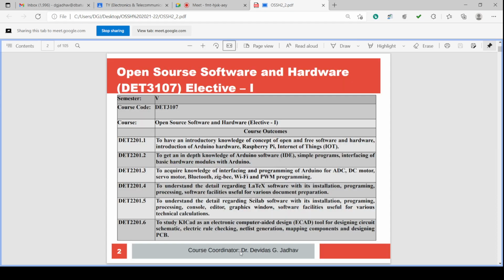Course outcomes. To have an introductory knowledge of the concept of open and free software and hardware, introduction of Arduino software, Arduino hardware, Raspberry Pi, Internet of Things (IoT). To get an in-depth knowledge of Arduino software IDE, simple programs, interfacing of basic hardware modules with Arduino. To acquire knowledge of interfacing and programming of Arduino for ADC, DC motor, servo motor, Bluetooth, Zigbee, Wi-Fi and PWM programming.